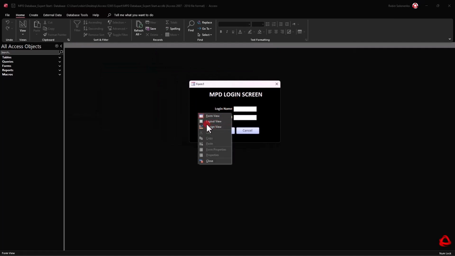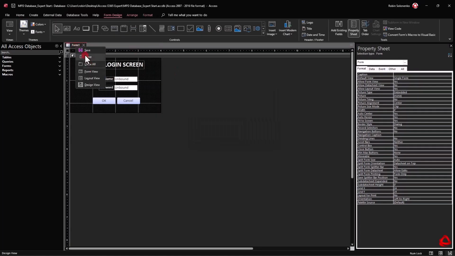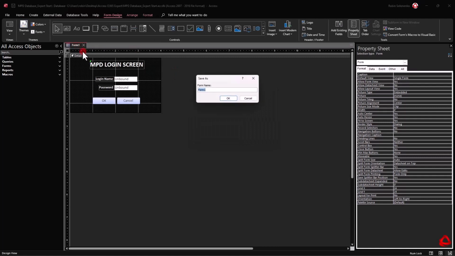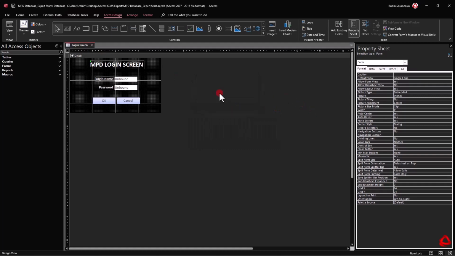Let's go ahead and go back in design. I'll quickly save this as well. We don't want to lose all that hard work. We'll call it login screen. And we're almost ready to go.